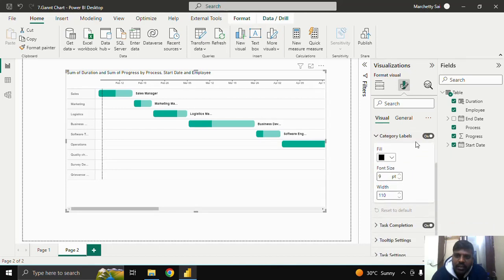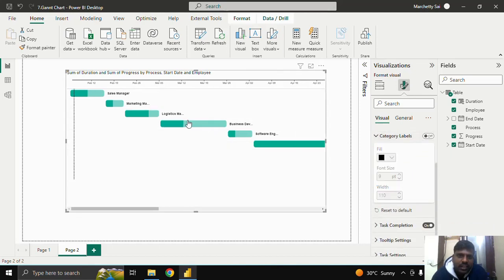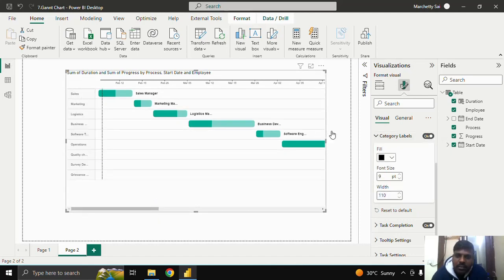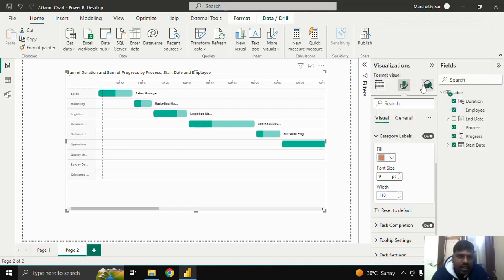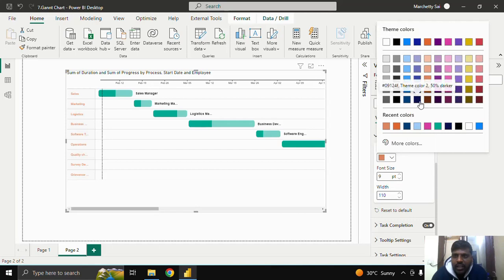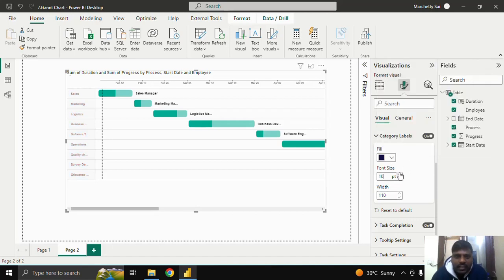Category labels, you could see that these are my labels, on the left side where it is appearing. If I turn it on, these are my labels. I could change the color. Suppose that I change it to some orange color, and orange is actually not appearing. I'll change it to blue color, and I'll increase the size so that you could view it properly.